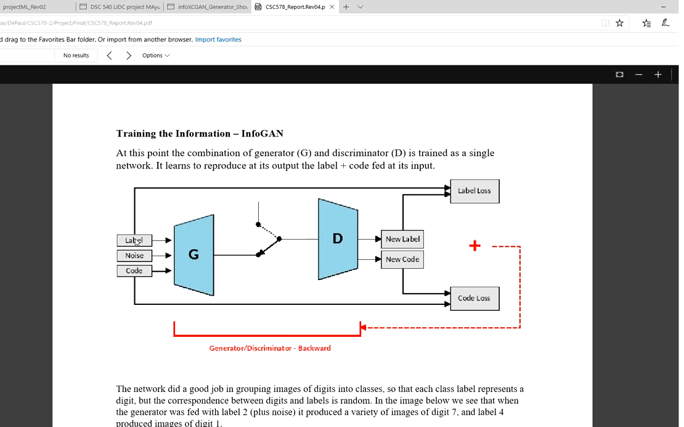The new training involves comparing the label that was fed to the generator versus the label that the discriminator is producing. Both are compared, and a label loss is generated, the same way the code entered for the generator and the code produced by the discriminator produce a code loss. Both losses, the label loss and the code loss, are fed through the whole network and adjustments are made. That's the basic InfoGAN.